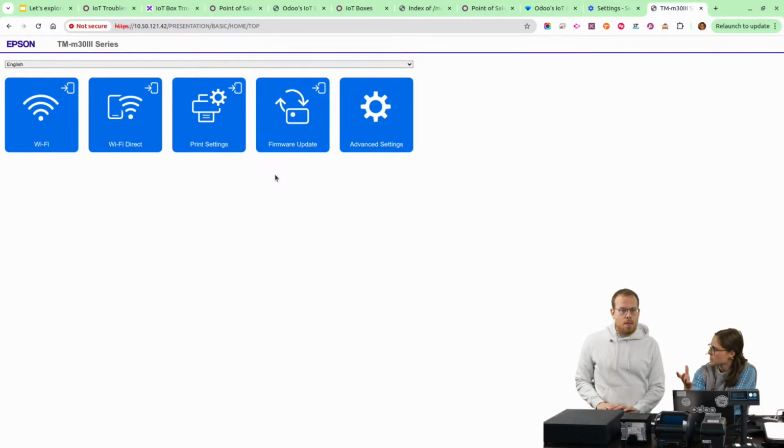So the username is Epson, if I'm not mistaken, written in small letters, and the password is the serial number of your printer. So here what you need to do is go to Advanced Settings.